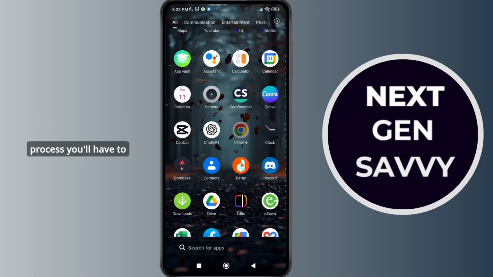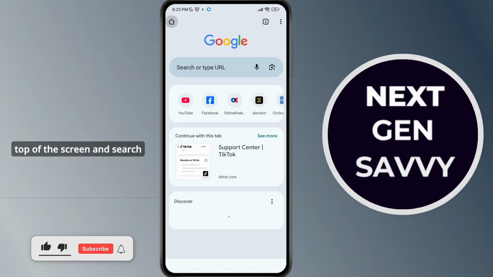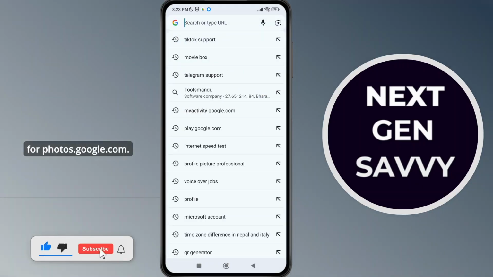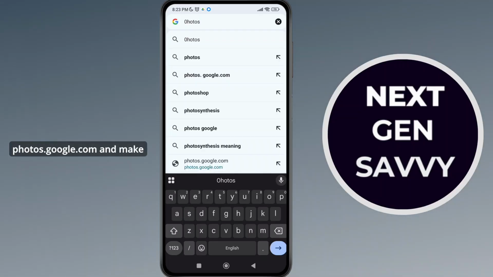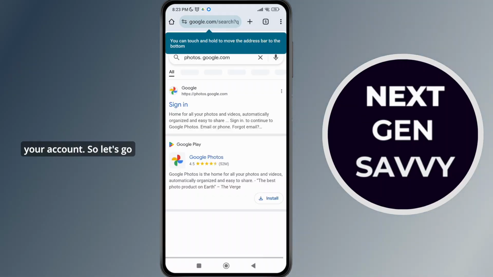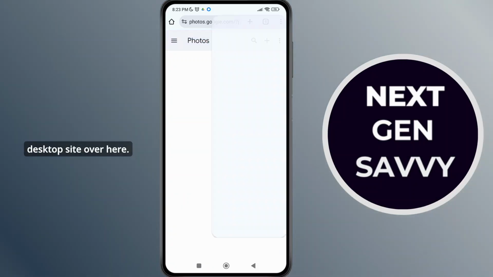Now for this process, you'll have to launch your Chrome browser on a device, or any other browser that is more convenient for you. Then simply tap on the search bar at the top of the screen and search for photos.google.com. Make sure that you're logged into your account, and that you're on the desktop site over here.